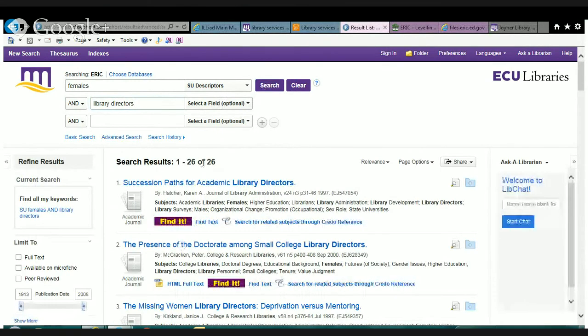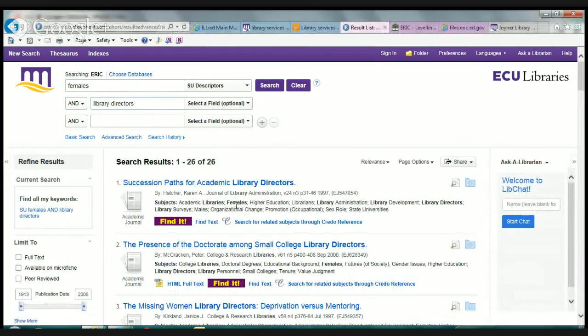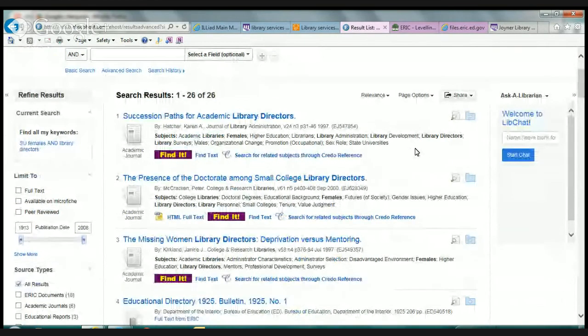And when I receive my retrieval, I note that they have in fact used the females descriptor. And for us, the subject areas and this material below the citation, below the author, Karen Hatcher, journal name, Journal of Library Administration, volume, issue, and page, the information below that can help me as a librarian figure out some more terms that I might use. Okay?